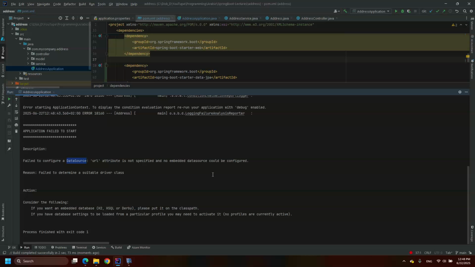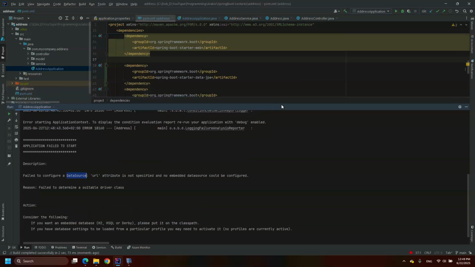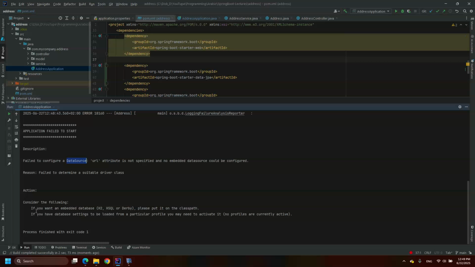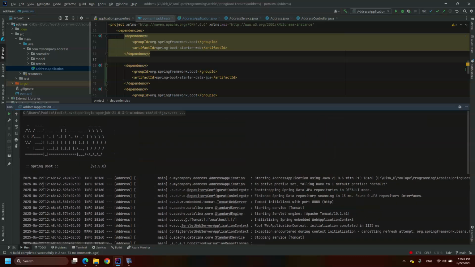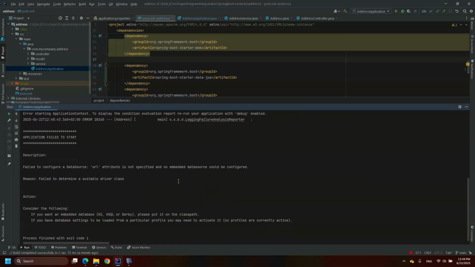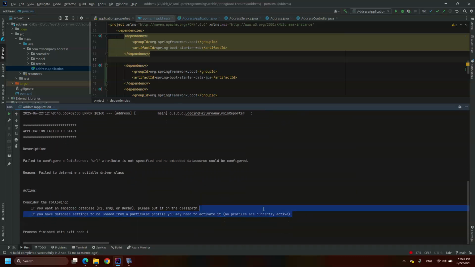What does data source mean? It means that our application is trying to communicate with a database, but it cannot. The error is even telling you what to do. Usually, when you run the application and face an error, please go into the console log. Read the log carefully. Maybe you will find the solution already within your log before jumping onto the internet and trying to search for it.